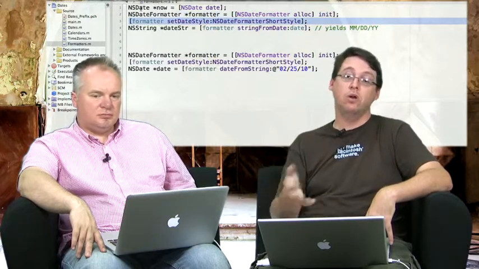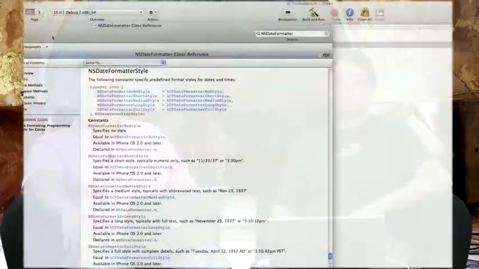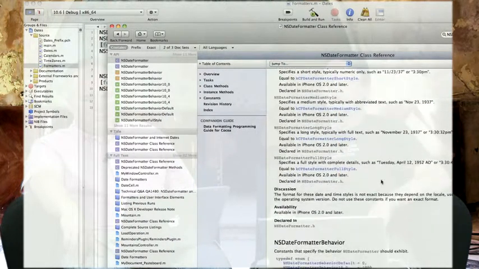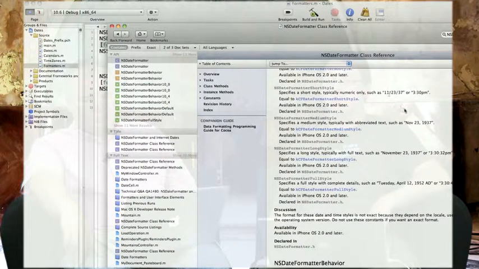We have a date, and we can create a formatter, and then we can set the date style on that formatter to be NSDateFormatter short style or NSDateFormatter long style. And there's a whole range of those. There's a whole range of them, and just look at the documentation. But here's kind of an idea of some of the choices you have here. You've got short style and medium style and long style, and it actually will show you down here each of the different styles and what they'll actually map out to when you're actually working with these.